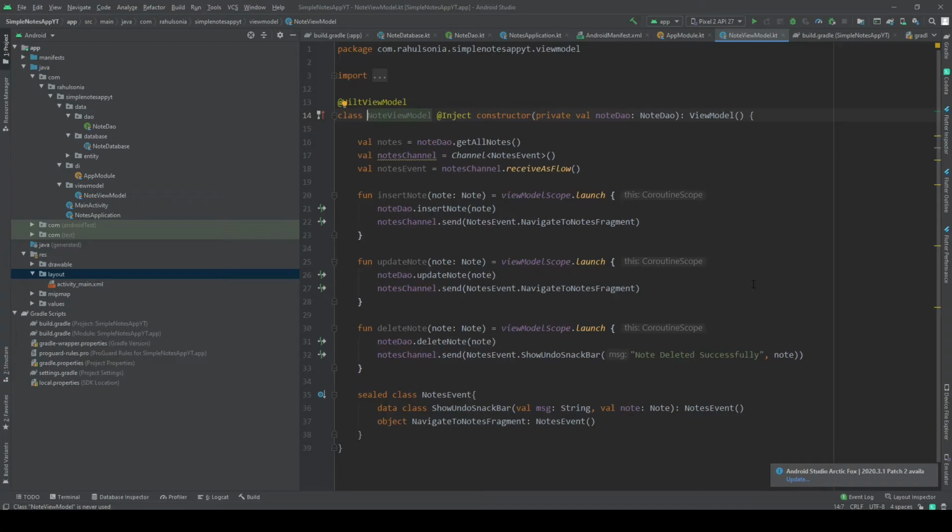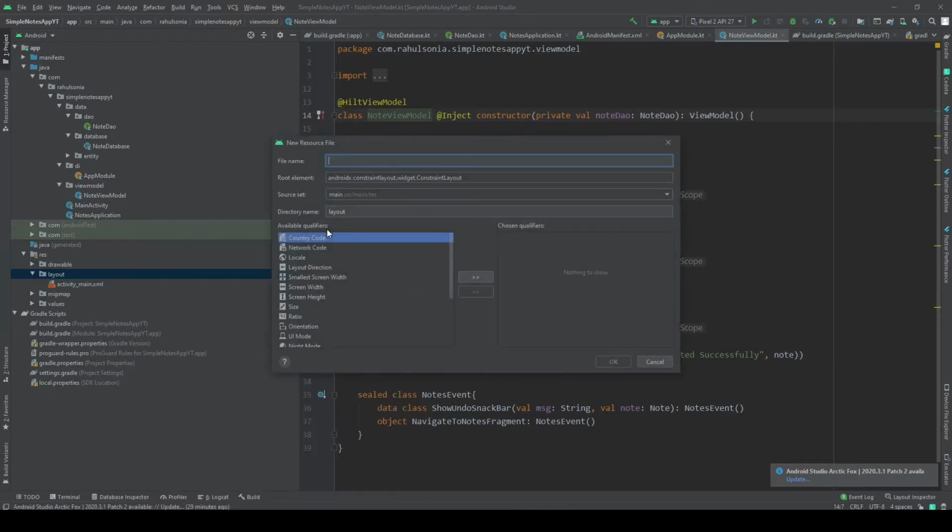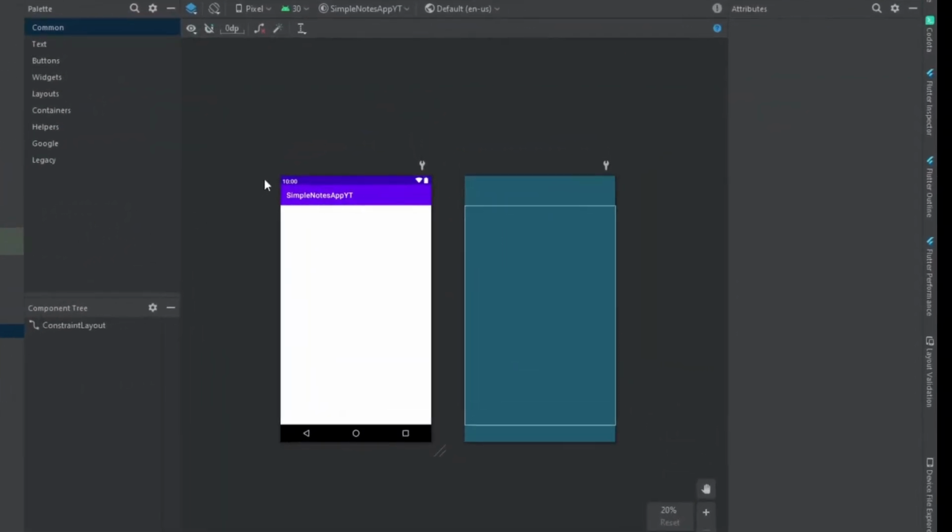Hello everyone. So in this video we're going to design the user interface for our application. So let's just get to it. Inside the layout package, create another resource file and we will name it Fragment Notes. And this is our home screen. So for this screen we only need two things, the recycler view and the floating action button.